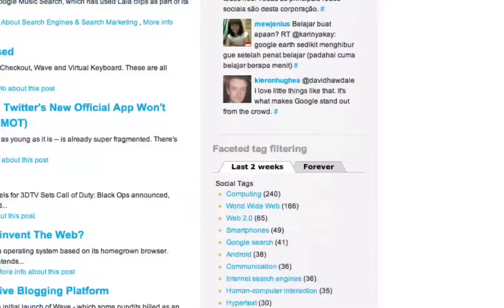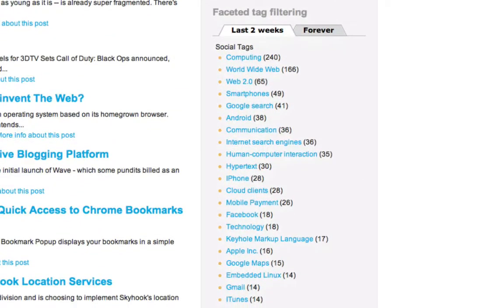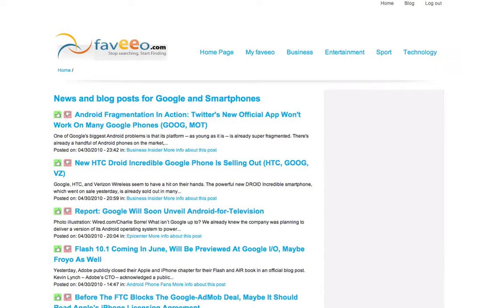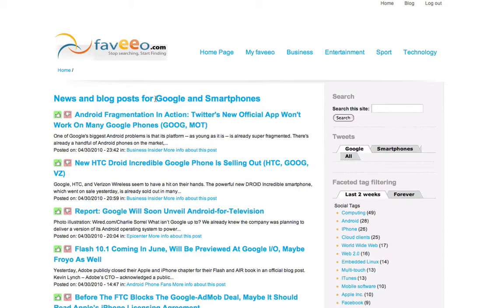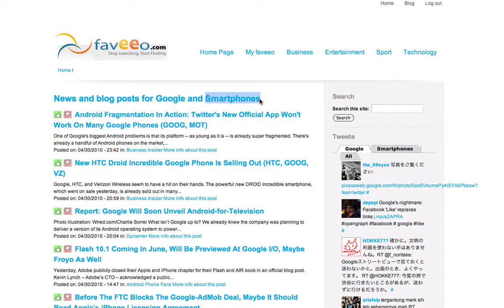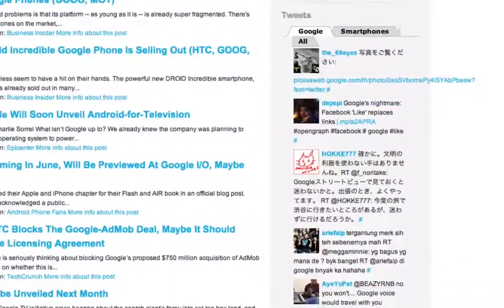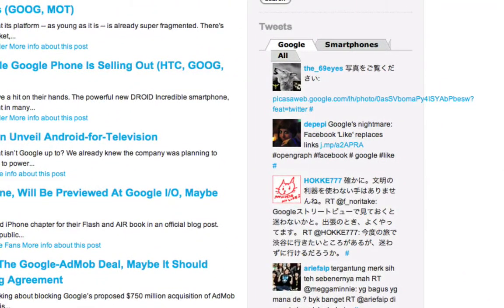But the really interesting thing is when we start using the actual semantic tagging to filter the information. So now I'm looking at all the content that mentions Google, and here I have a choice of tags that I can filter on to get more precise information. So let's just click on smartphones so I can get information about Google and smartphones. Now as you can see, I'm on a page that filters information for these two tags. And I have content on the left, of course, which mentions those tags. And on the right, I have the latest tweets that also mention those tags.